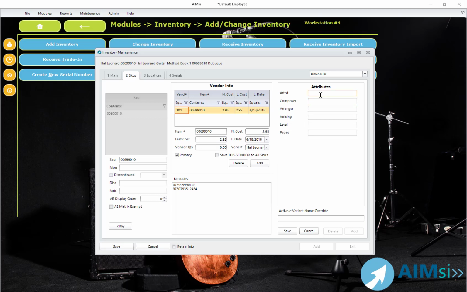Next, lastly, I guess, we have attributes. So this is what I was talking about based on the subcategory. Since this is a print music item, I have different attributes that apply that don't apply to actual regular instruments. So I have artist, composer, arranger, voicing, level, etc. So if any of these apply, you can fill those in accordingly. So maybe this is a level 1, and maybe it has 10 pages. And again, like I said, you fill those in. I'm just going to fill in test composer here, just to give you an idea.